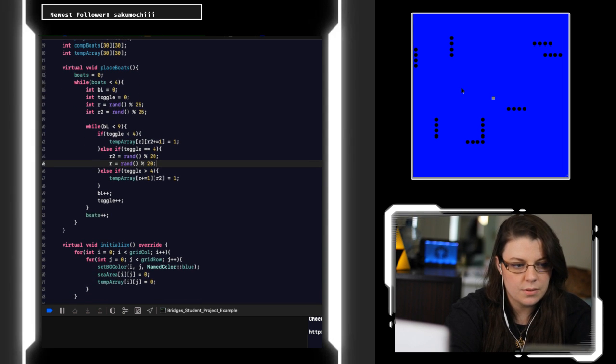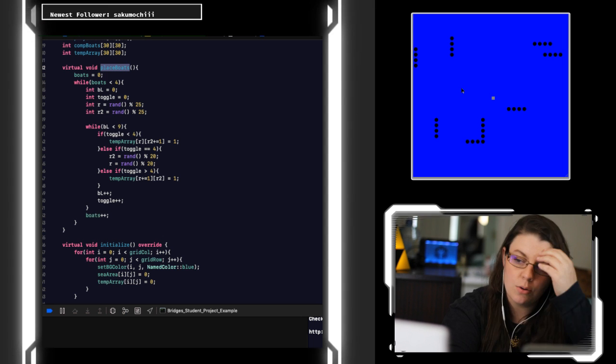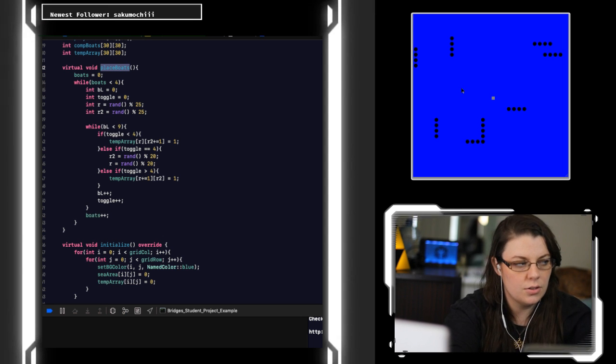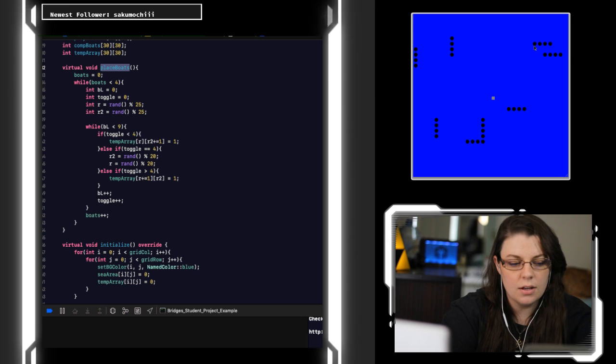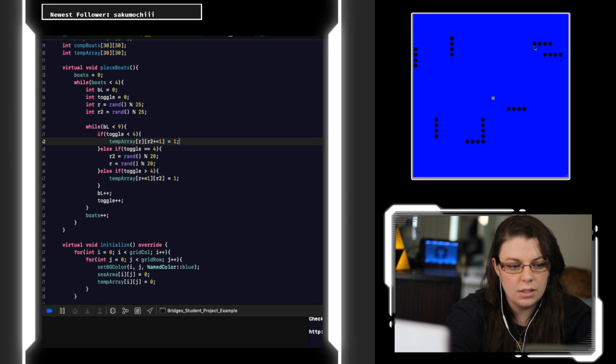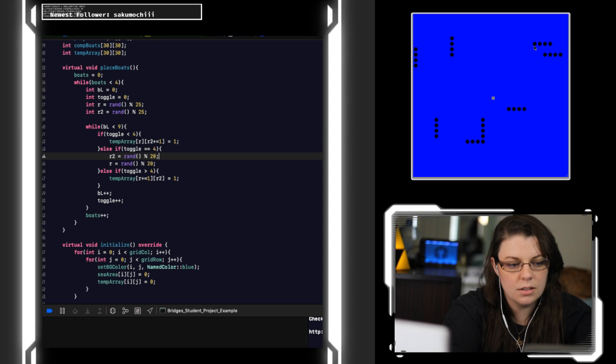So each time this function is called, it's supposed to get a new random number to start placing the first node in each boat. So the first dot is placed in a random location, and then depending on whether or not it's boat 1, 2, 3, or 4, it places another dot either down a column or down a row.